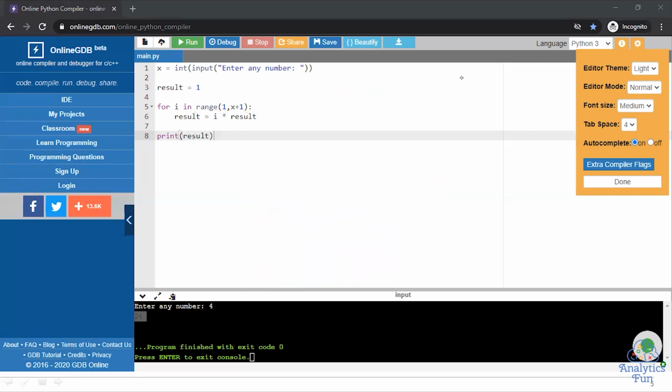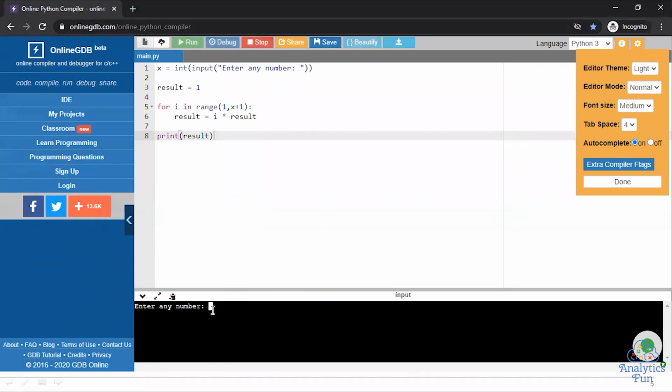Okay, we can check it for any other number also. Let me change the number and run this again. Run. I'll change it to 5. Enter. 120. So 5 into 4 into 3 into 2 into 1, that is 120. So guys, this is how you create the program of factorial using for loop.